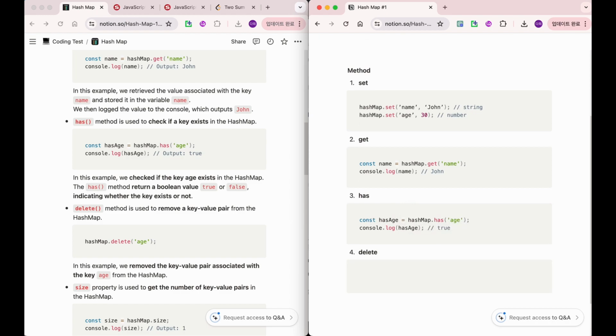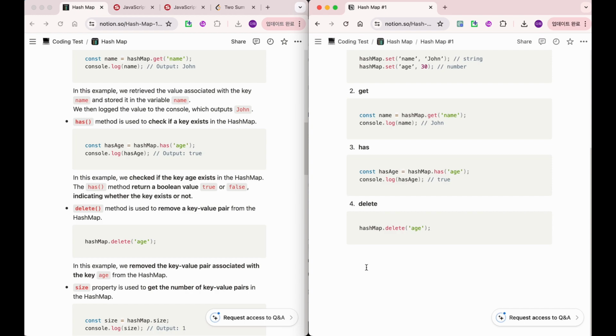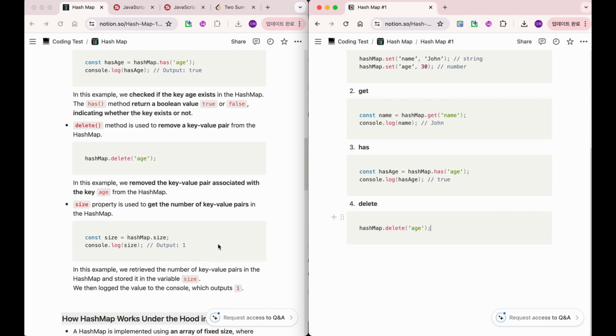Next method is delete. Delete is to remove a key value pair from the hash map. So let me write this code, hash map delete, and you can just put the key as the argument. In this example, we remove the key value pair associated with the key age from the hash map.